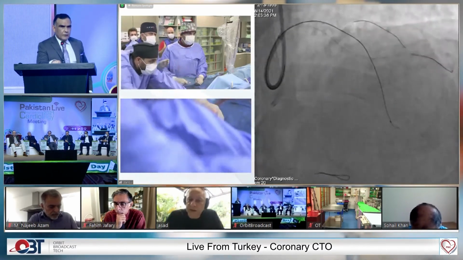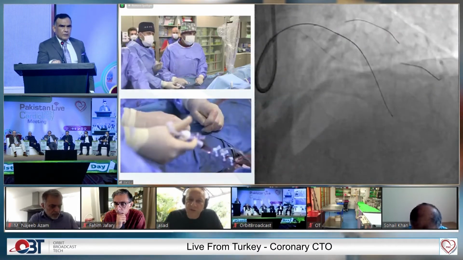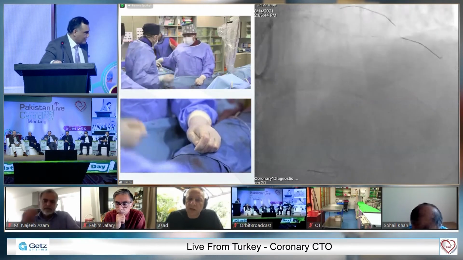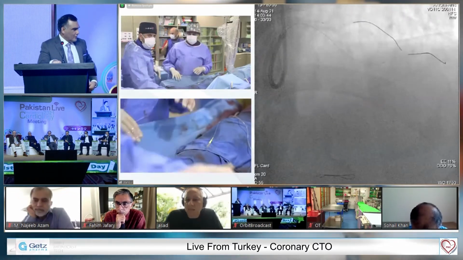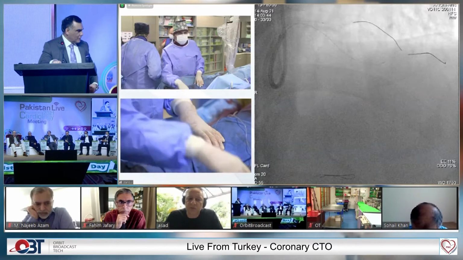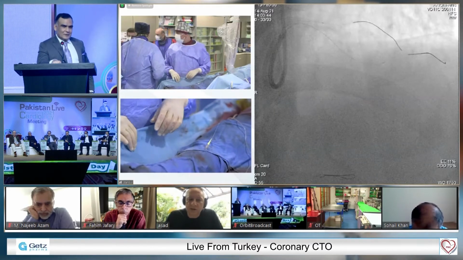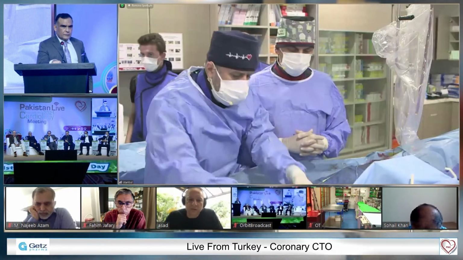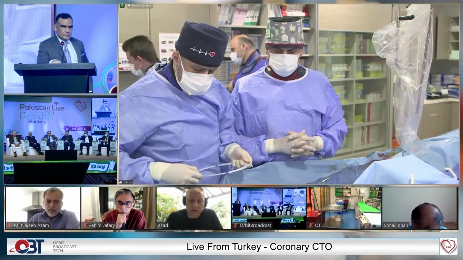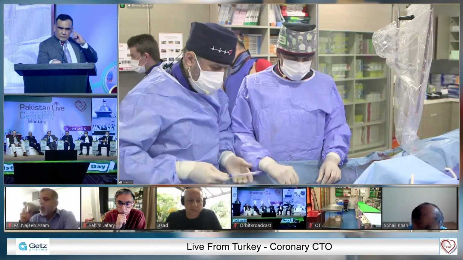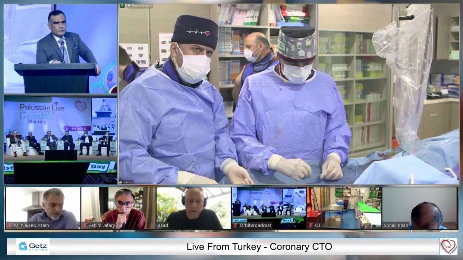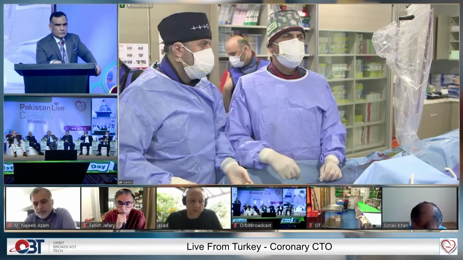I think it's important for beginners, whichever stage of the CTO you are, you need to know what your wire has to do, or what its specific objectives are. So either you're penetrating the cap or re-entering. You need to keep changing wires depending on exactly what you need to achieve. You should not persist with the same wire and expect that it will do the procedure for you.